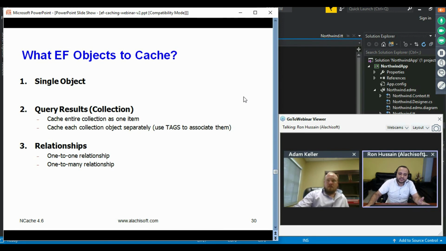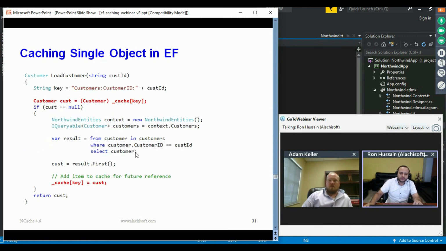Now, I'll talk about these scenarios. What if we run an Entity Framework query and we get a single object back? What if we run a query and we get a collection of objects back? And then what if that collection has related objects inside NCache already, right? In the database, you have relationships, but when you bring data into the cache, you don't have the relationships. You have every object available in its independent capacity. So I'm going to go over these scenarios one by one, and then we'll show you some code examples.